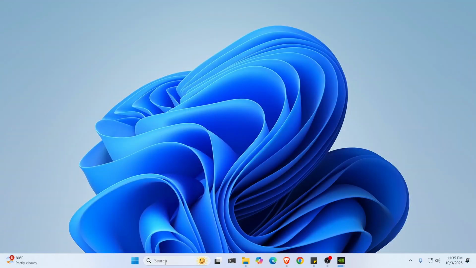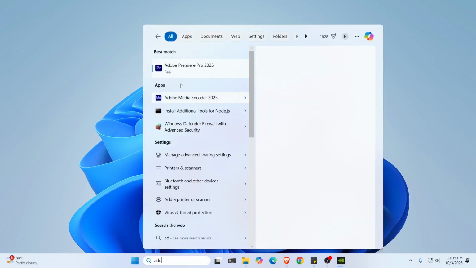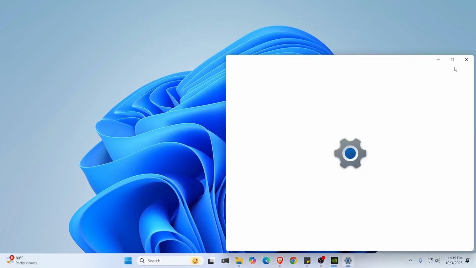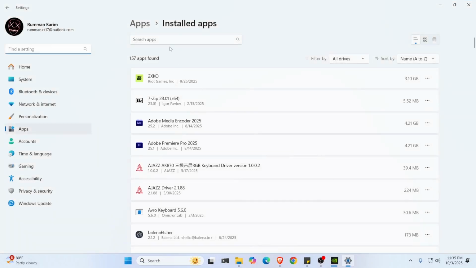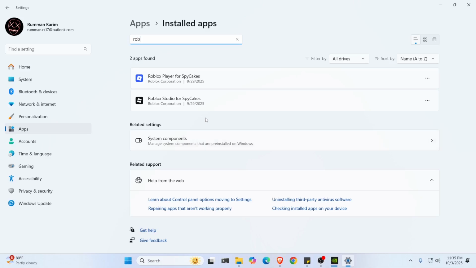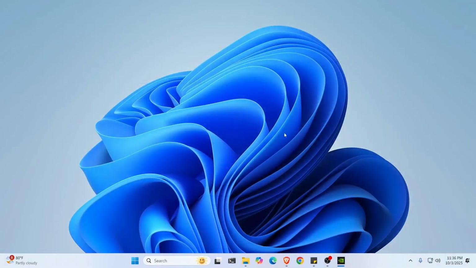And after that, just go to search again and search for add or remove program. Then just open up add or remove program for best matches. Just maximize this. Then in here, just search for Roblox. And from here, make sure to uninstall Roblox Player as well as Roblox Studio, everything related to Roblox from here. And after that, just go ahead and restart your PC and reinstall Roblox, and hopefully your problem should be fixed.